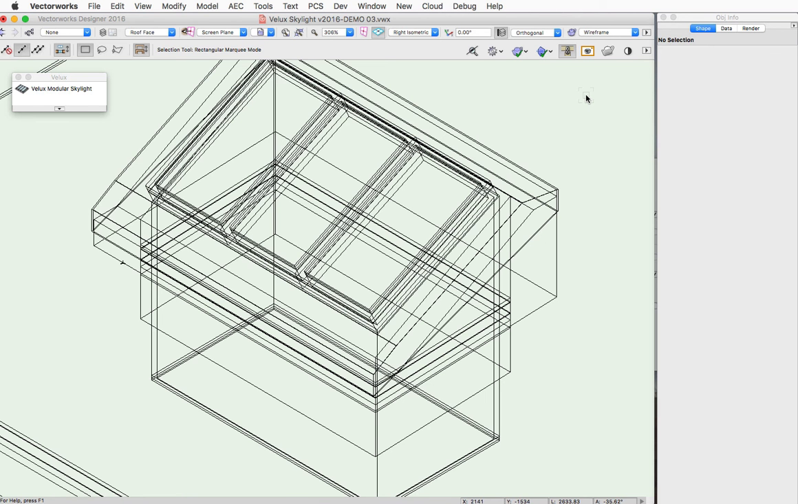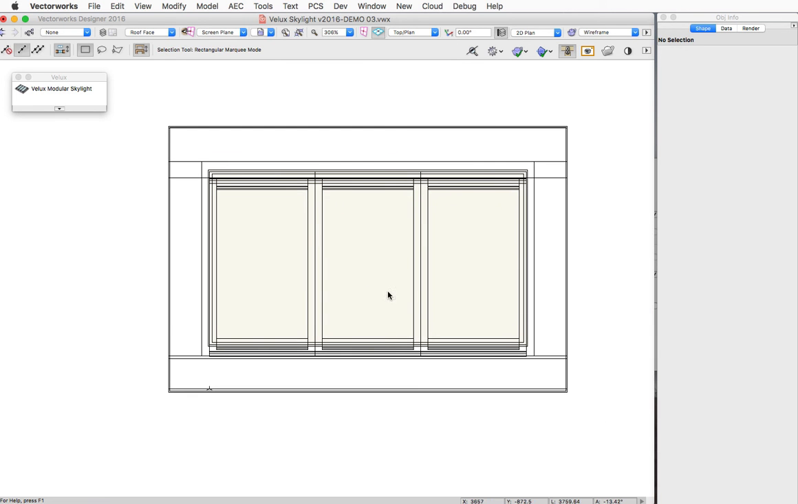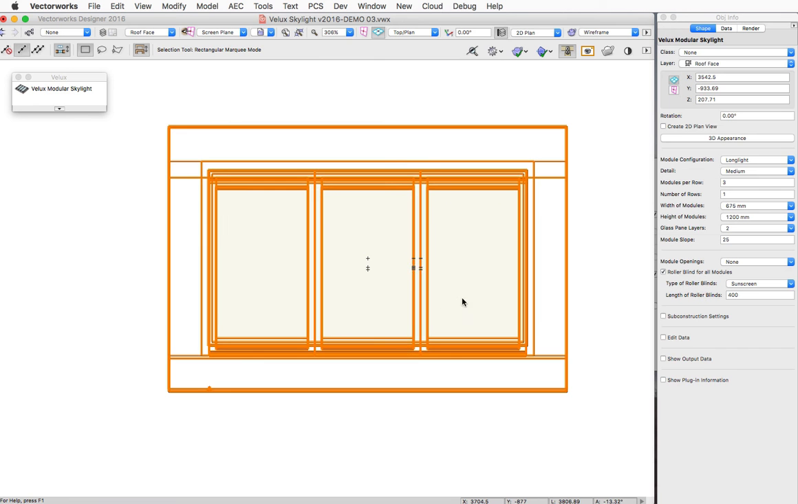The 2D and 3D controls of the Skylight can be controlled extensively. Here I have a 3D view of the Skylight. I'm going to go to a top plan view, but as you can see here in top plan view, I see a lot of line work, and that's because I'm still looking at a top view of the 3D model.